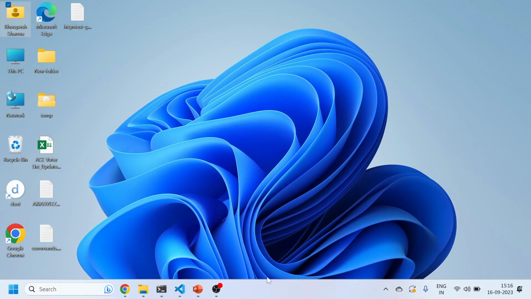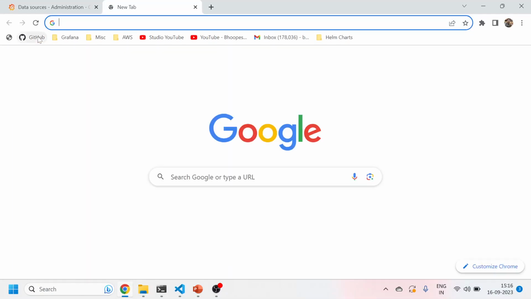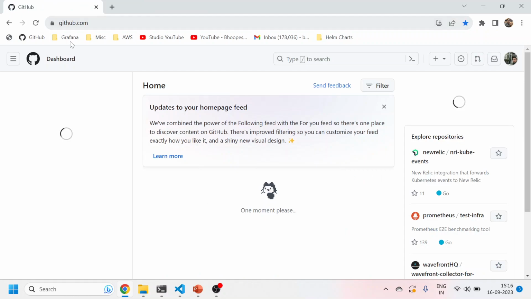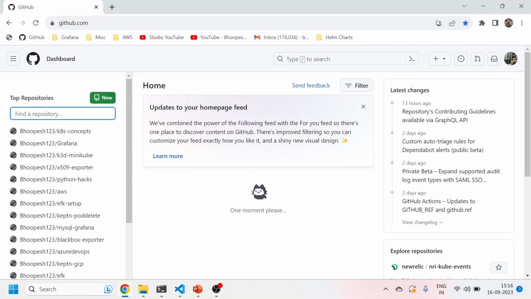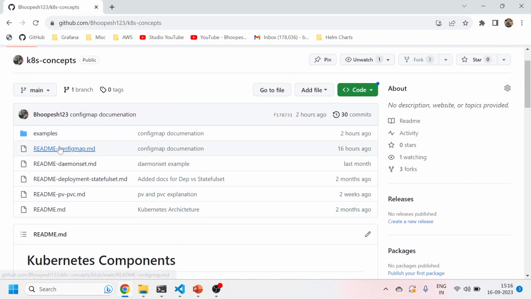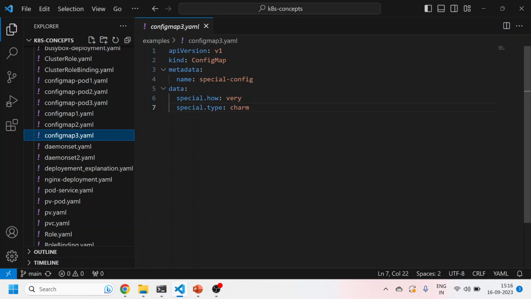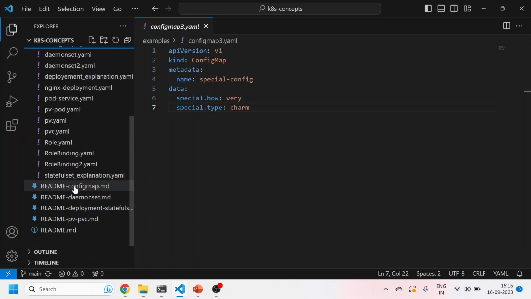So let's quickly jump onto some quick examples. I've created a GitHub page. Maybe that will give you an understanding of the examples for this. So in this GitHub page, you can follow this README config map. There's not much of a theoretical aspect, but I will show it with a quick example.